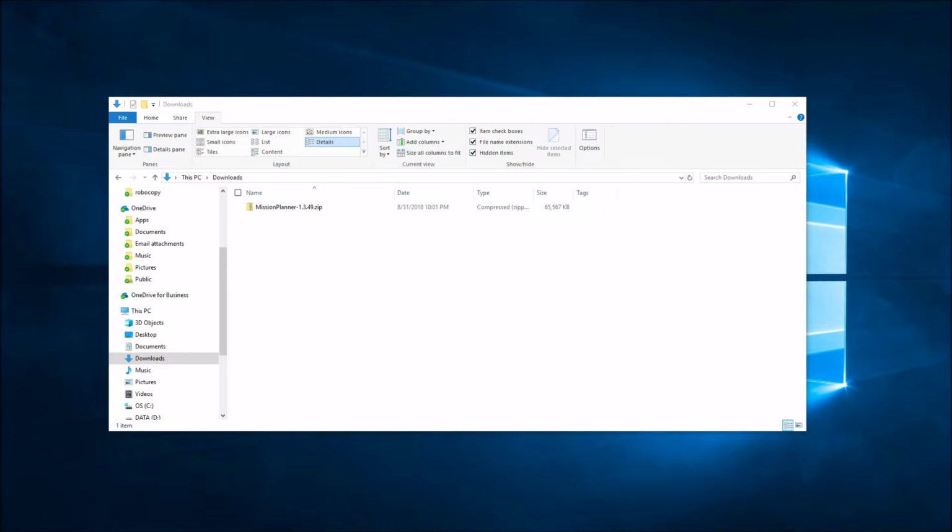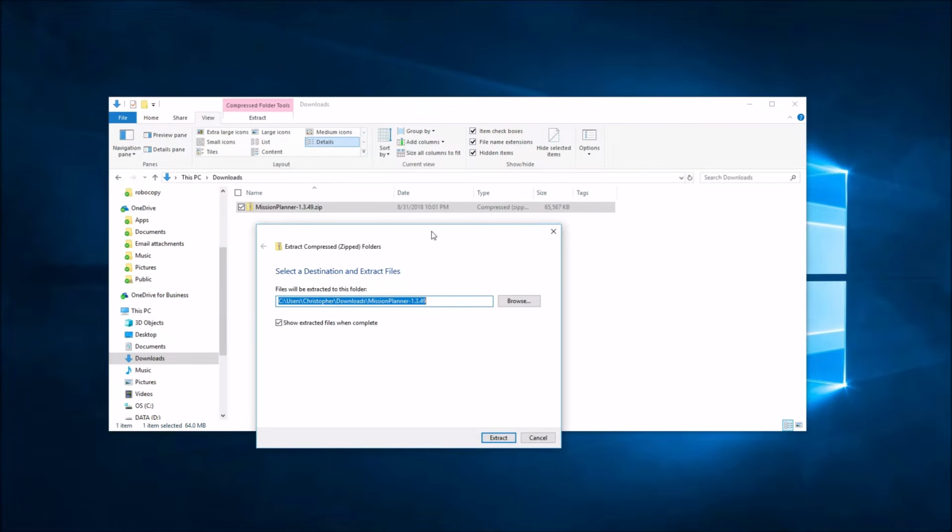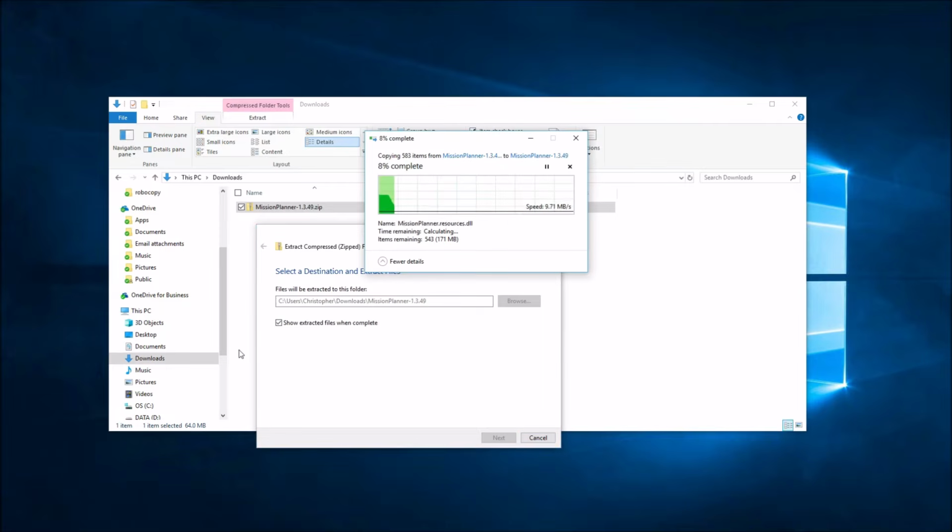Alright, and we're back and it looks like the file has finished downloading, and as we notice here, it's just a simple zip file. So to quote-unquote install Mission Planner, all you need to do here is let's just extract this entire folder here. And I'll run the extraction here.